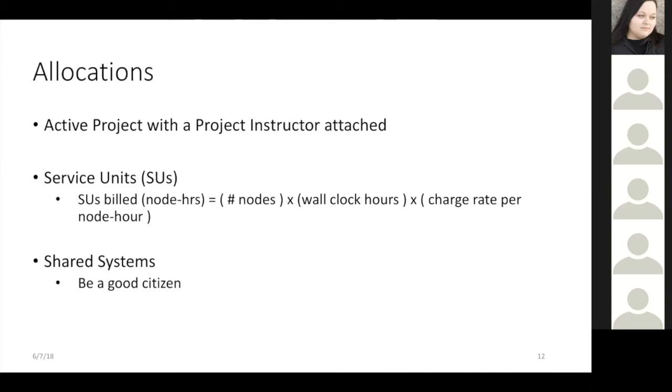And the charge rate for each of these queues can vary slightly, but for the most part, queues are currently calculated at a level of 1 charge rate per node hour. So in this case, if I were to submit a job that requested 2 nodes and ran for 10 hours in the KNL normal queue, then that would be 20 SUs consumed by the end of the job.